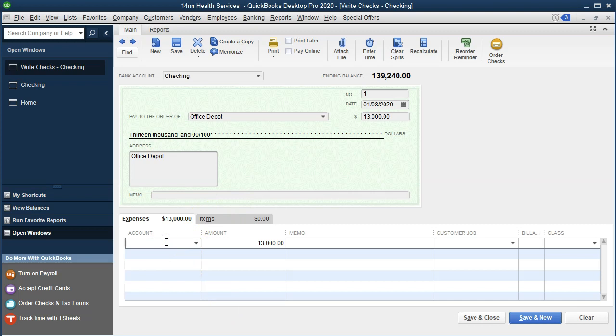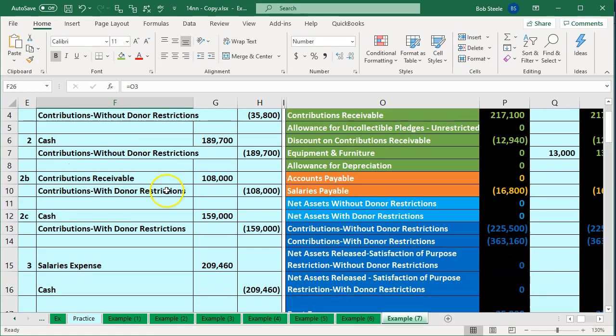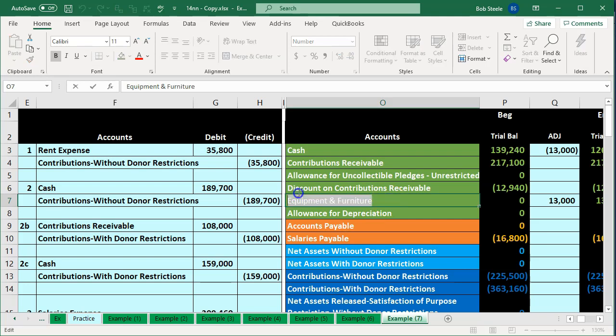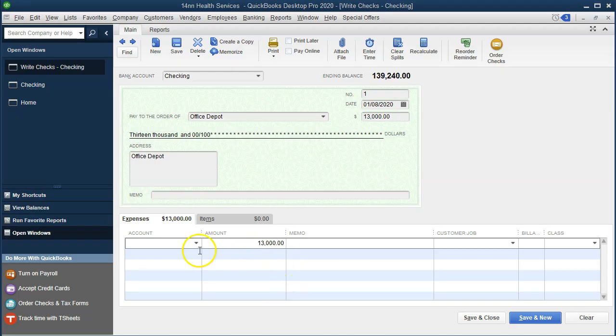And then we're going to say that the account is going to be furniture and fixture or furniture and equipment. What did we call it here? Let's go back over here. We'll say equipment and furniture. All right. I'll copy it up top. We'll make it look the same. Equipment and furniture. Back over here, I'm going to make a new account for it.